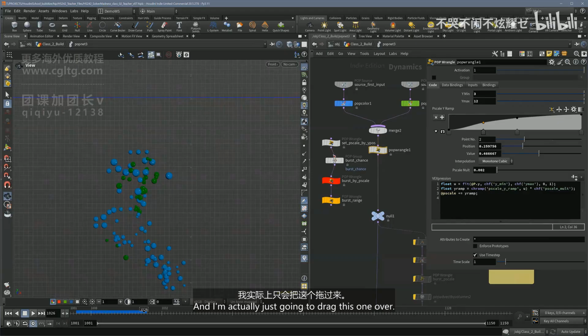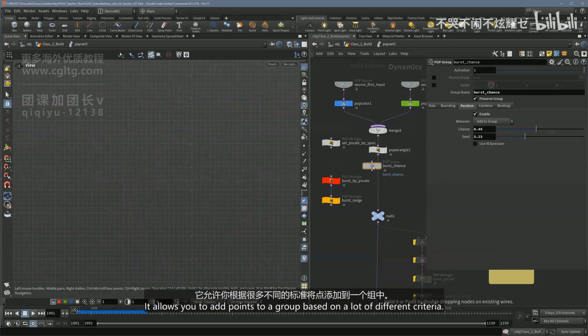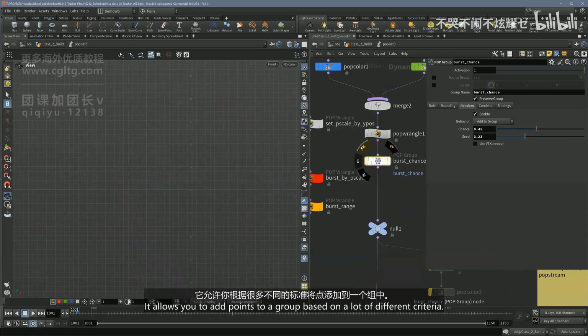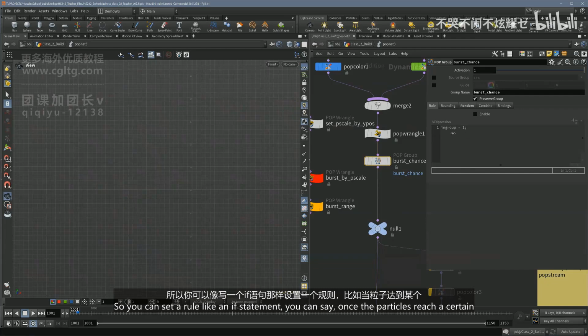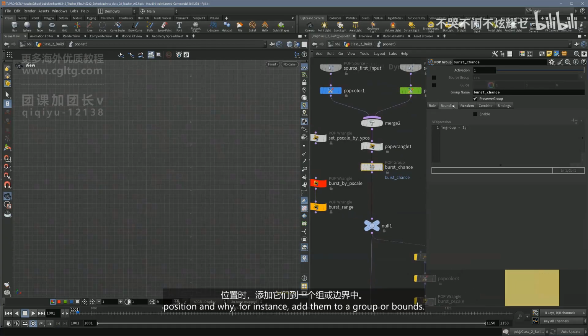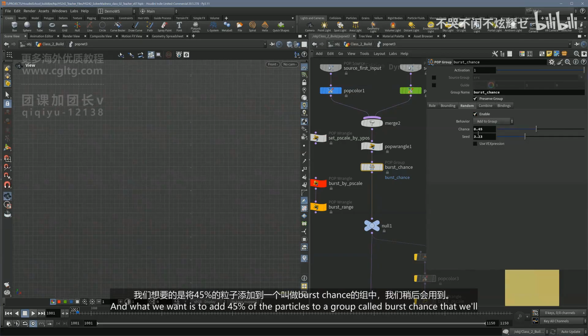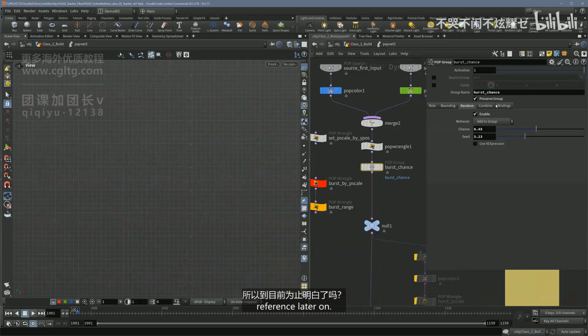And I'm actually just going to drag this one over. This is the pop group, which is very powerful. It allows you to add points to a group based on a lot of different criteria. So you can set a rule, like an if statement. You can say, once the particles reach a certain position in Y, for instance, add them to a group, or bounds. But what we want is just a random value. And what we want is to add 45% of the particles to a group called burst chance that we'll reference later on. So does that make sense so far?